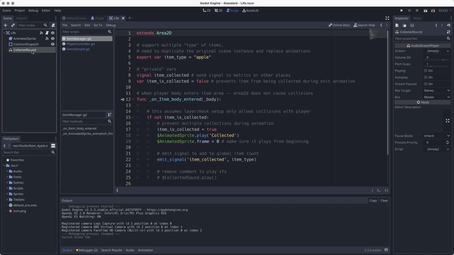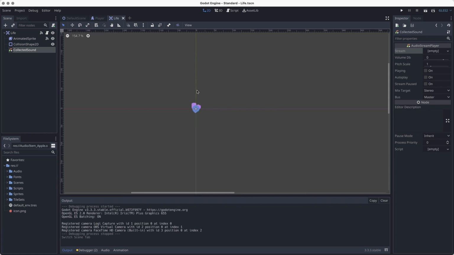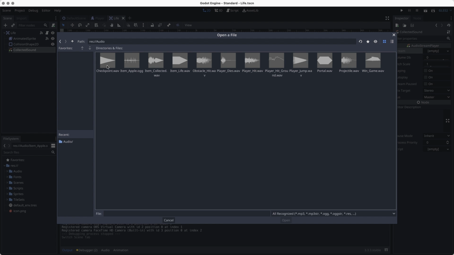We can go into the life scene. And this is just when you collect a life. If you lost a life, you can add a new life back. And that is the collected sound. So we can go and find that. We made a sound for that called item_life.